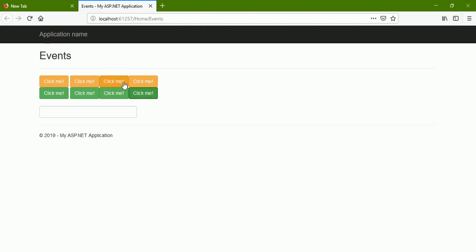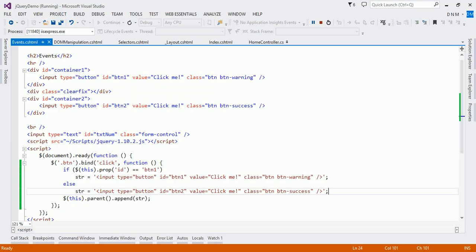See, these buttons are generated dynamically at runtime, and these buttons are already present. So my bind method attaches an event to static elements only. It cannot attach an event to a dynamically generated element. Okay, so next we will study how to attach an event to a dynamically generated element.